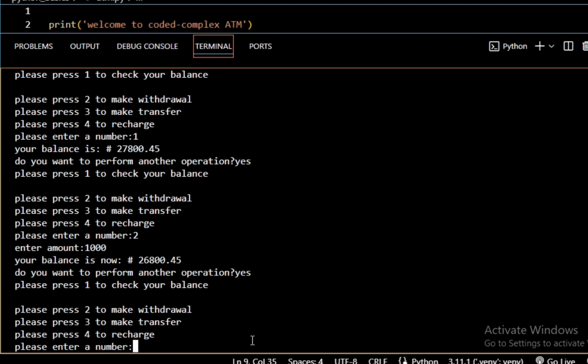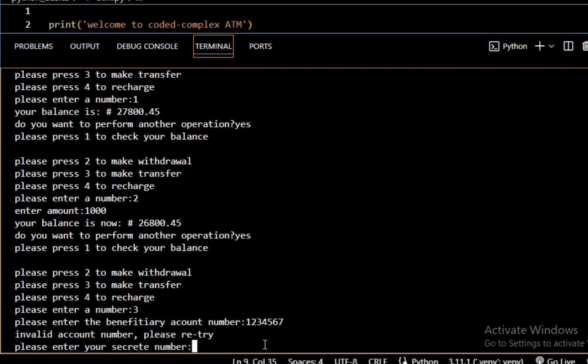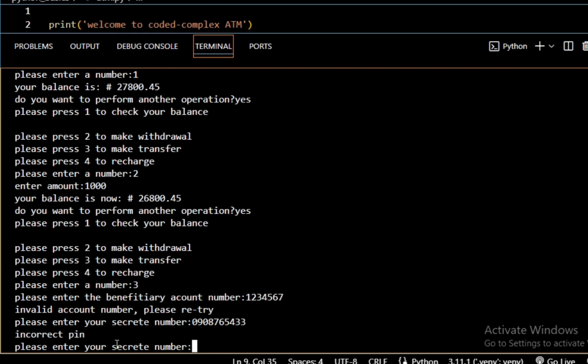So let's go ahead and perform another operation. So this time around I'm going to go with option 3, which is to make a transfer. You have to be observant here and see what happens. So let's make a transfer. First we enter a number, so we are entering 3, which is to make transfer. Now enter the beneficiary account number. Now look at this, the account number is not correct and it has to show invalid account number, please retry.